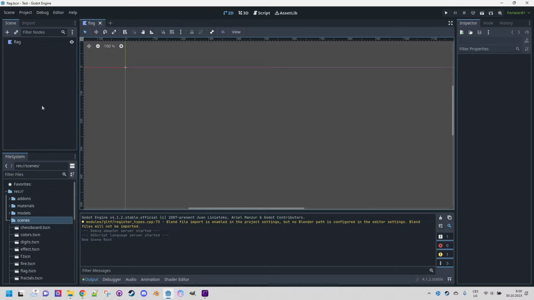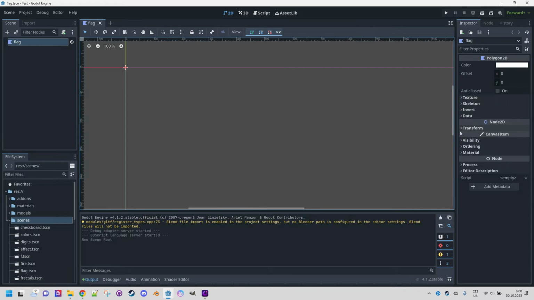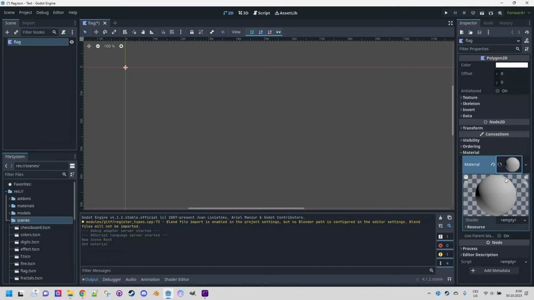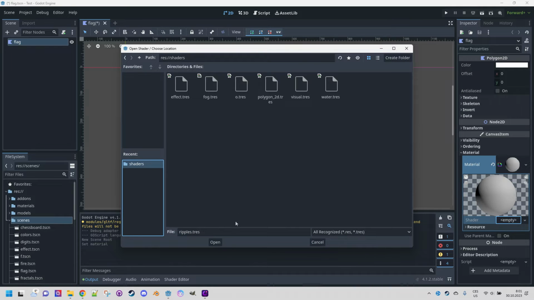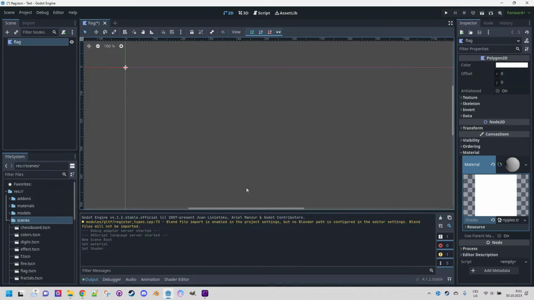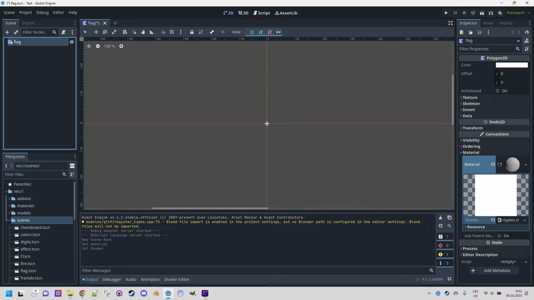So I will find a material, and material is new shader material. Click and select shader, new shader, make sure it's visual shader and canvas item, and I will call it, for example, ripples, and put it to the shaders folder.